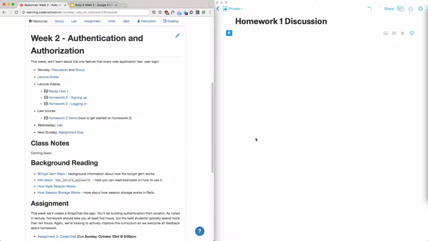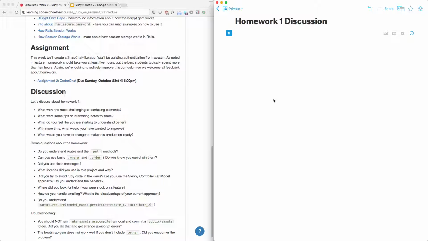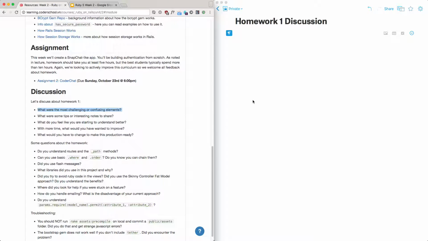Okay, so let's take a look at week 1. Let's have a little discussion here. What are some of the most challenging things? Anyone want to volunteer something? What's the most difficult part about the homework? Does it suck? Maybe that's one. Like, oh, homework sucks. Okay.